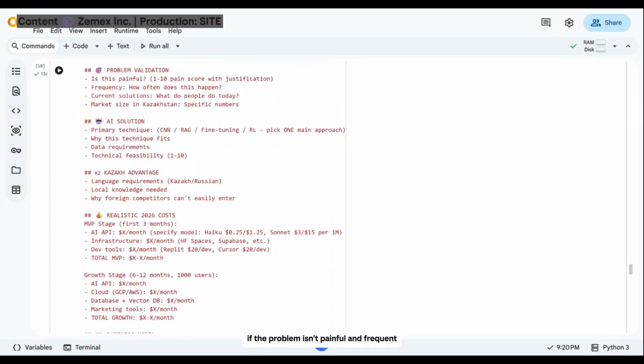If the problem isn't painful and frequent, there's no business. Simple as that. You have to look at a problem from these industries and see how painful is this problem, how frequently does it happen, and who is affected by it.